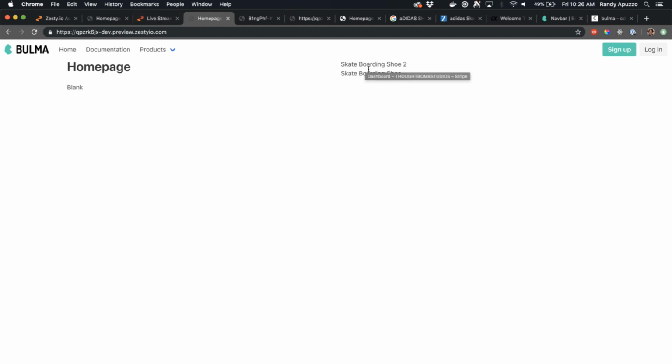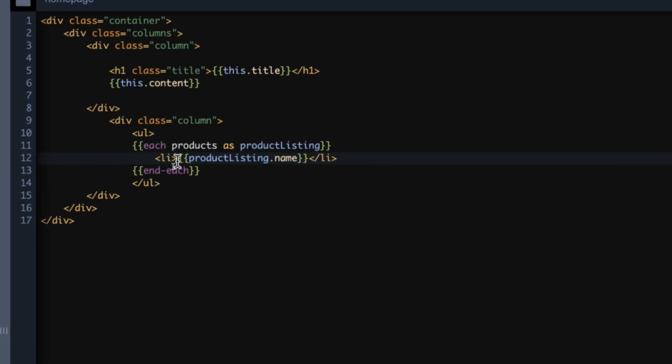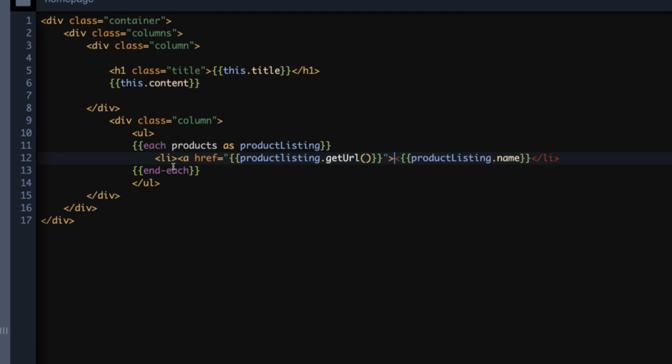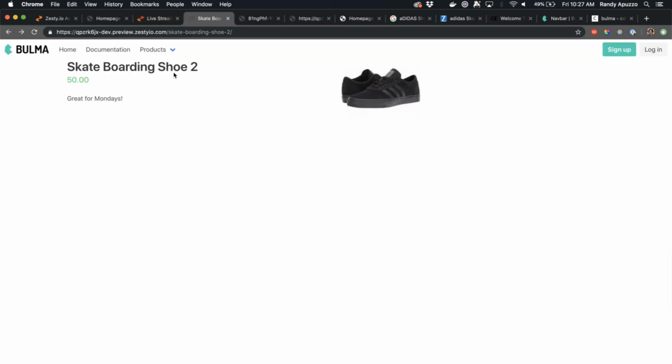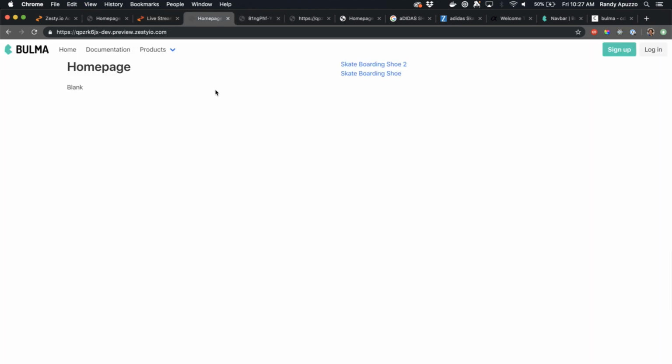We actually now want to turn these into links, right? So let's see how we can do that. We're going to wrap it in an anchor tag, and we're going to dynamically link product listing to refresh. Yep. Can we add one more shoe? Sure. Okay, so now we have links to these shoes.